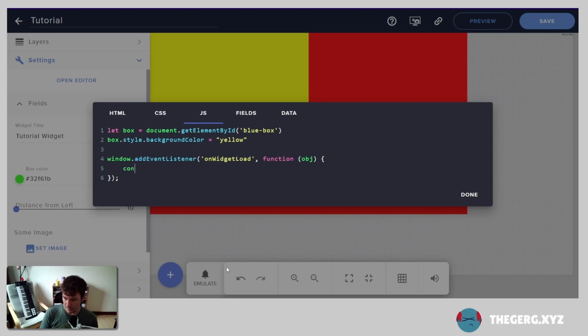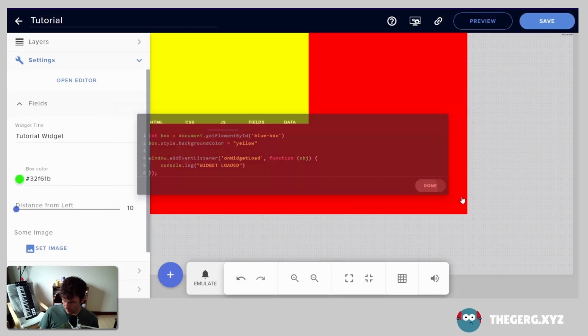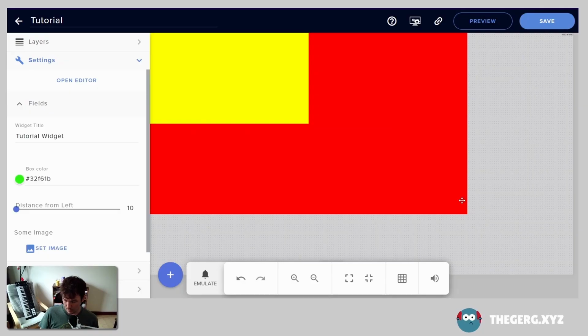And I'm gonna do something. So this is console.log. This will log some text into the console. So on load, I'm gonna say widget loaded. Okay, the widget loaded and we don't see it, but if you're making widgets, the console is your best friend.